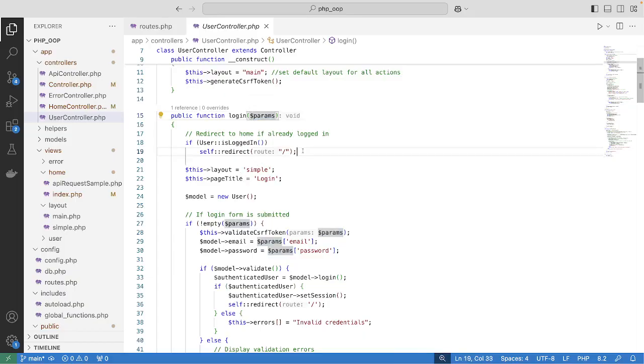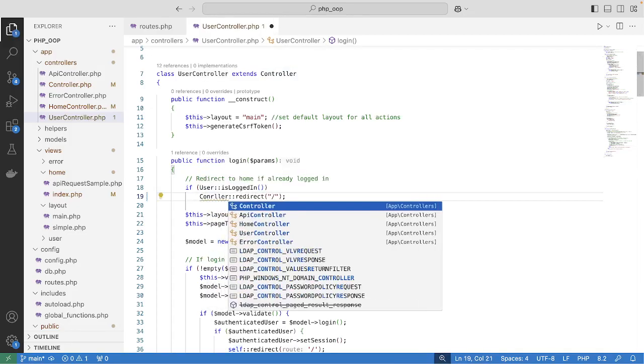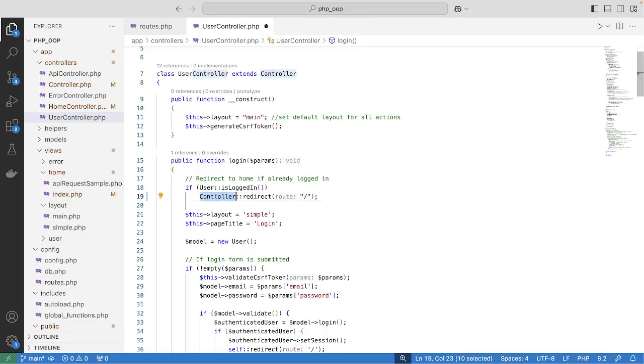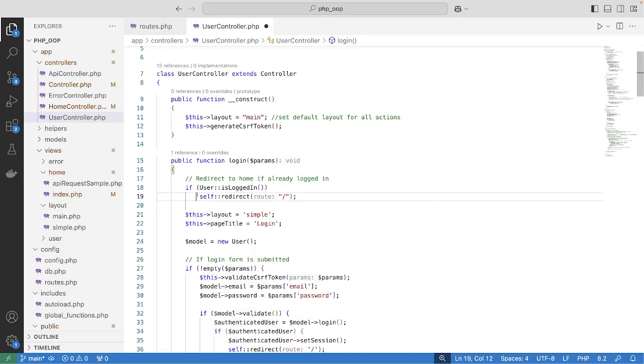If I'm visiting this and I'm already logged in, then I'm going to be redirected to my home. This is how I call the redirect that I showed you a while ago, which is in the controller. I use it this way because it is a static function, and this is how you do it: self and then double colon. Why self? Because this is just a subclass of controller. Even though you can use Controller directly, you can use self because this is just a child. That's just another way of doing it.